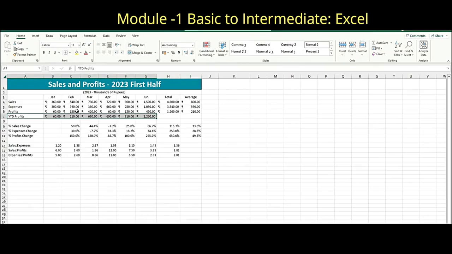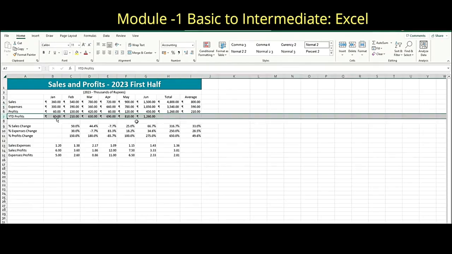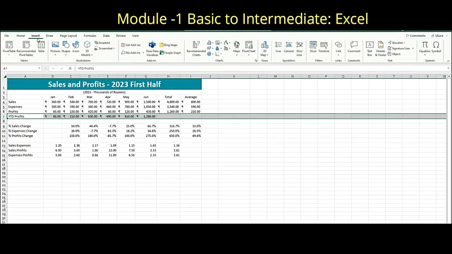We are on row number 7. Let's select row number 7 here, and you want to insert a row. You see that Insert tab at the very top here. You may think, okay, I will go here, and you have Insert here. You have column, but you don't have anything related to a row, because you want to insert a row.